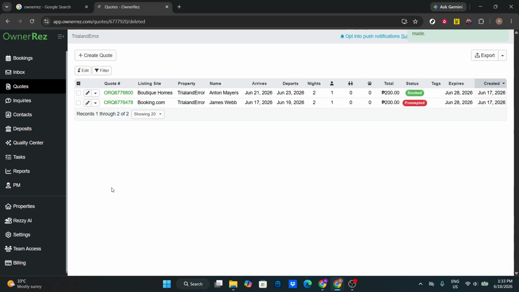And that's it. The quote will be removed from Ownerrez. As a quick reminder, always review the quote before confirming deletion, since permanent actions like this are best done carefully. Taking a few extra seconds to verify the details can help prevent mistakes. Now you know exactly how to delete a quote in Ownerrez.